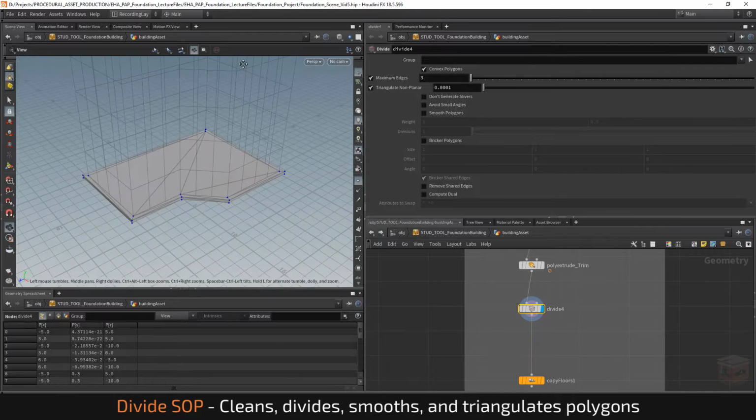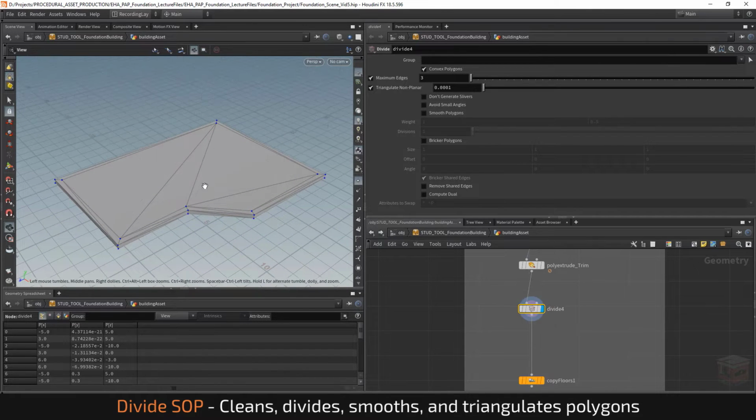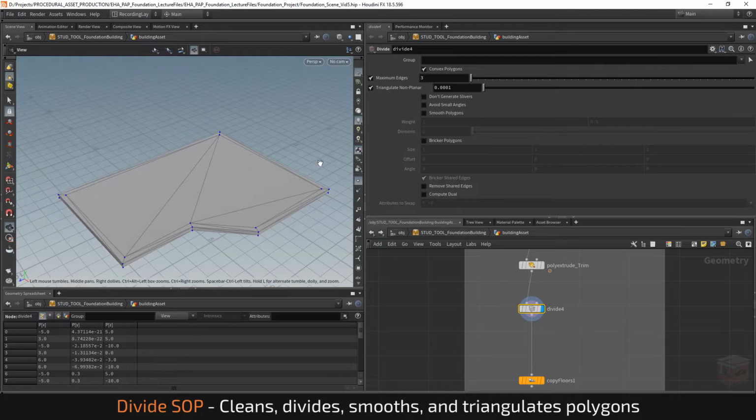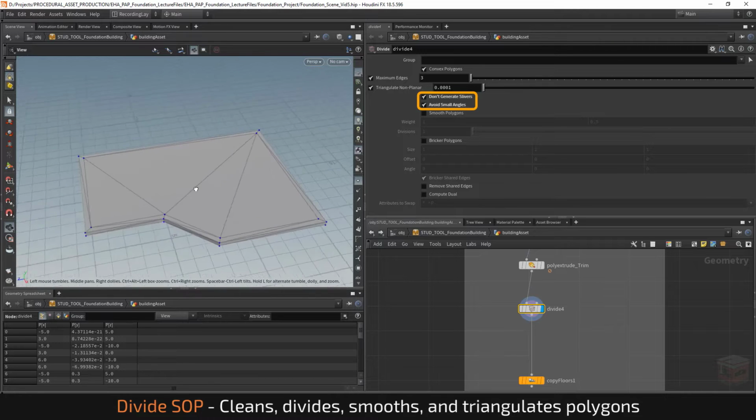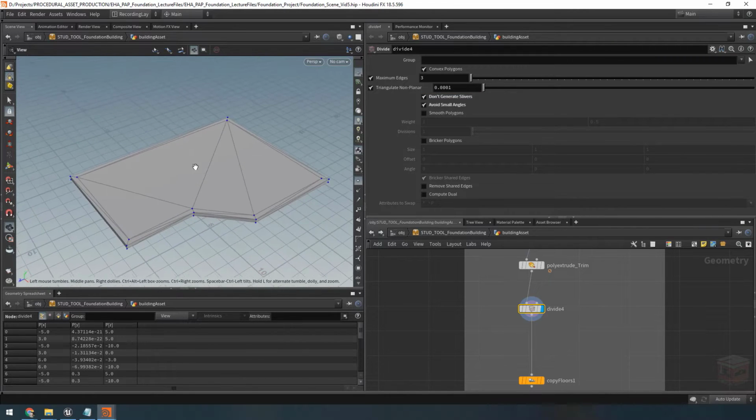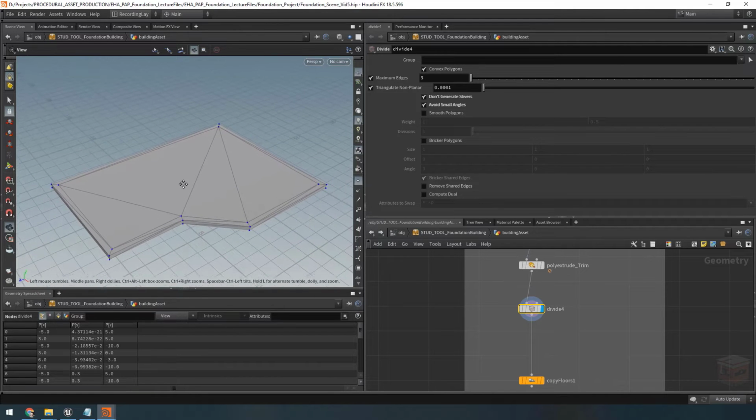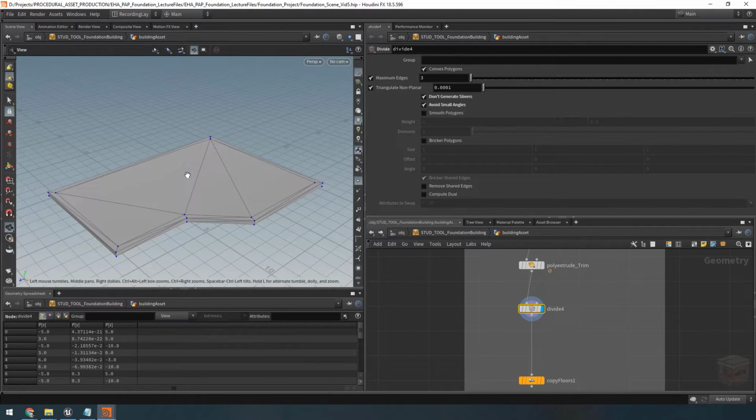Let's create a divide SOP and plug that one in. By default, the divide SOP is going to triangulate our mesh. But when you want to do this properly, I suggest you turn on don't generate slivers and also avoid small angles. This will make sure it tries to create as large a triangle as possible, so you don't get really tiny slivers in your meshes. This generally works better with game engines, and it generally makes better models overall. So whenever you use the divide node to triangulate, just turn on these two options.